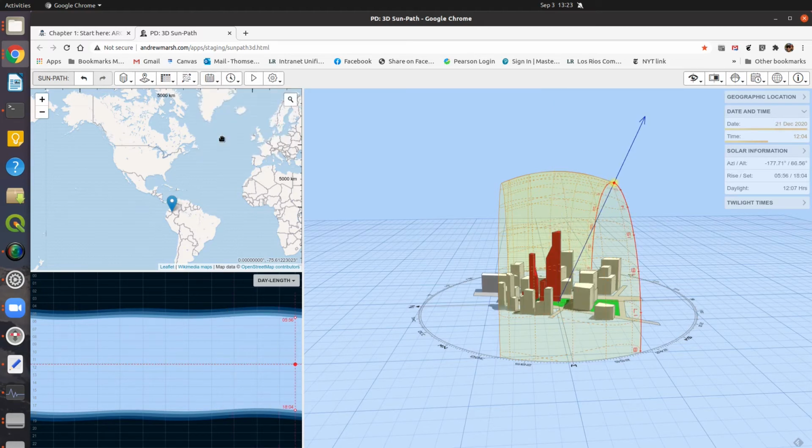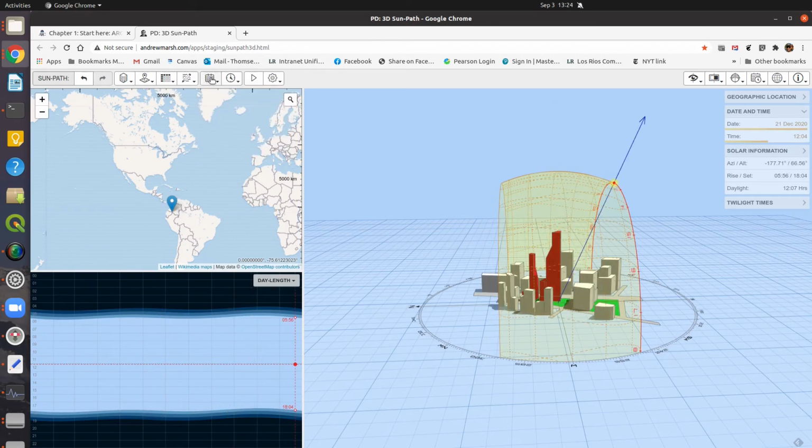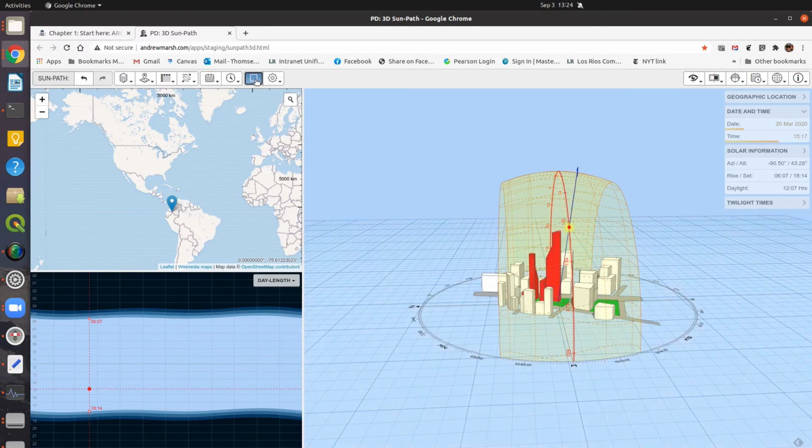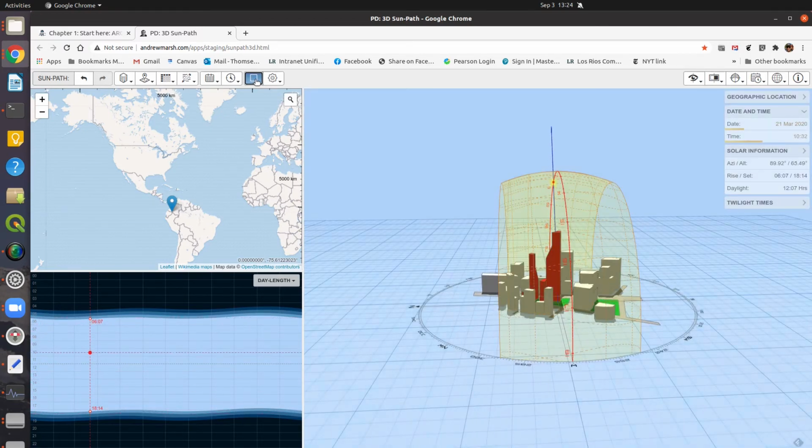Winter solstice. Spring equinox. Summer solstice is actually going to be in the northern horizon, but you can see every day it's like a 12-hour day. Autumn equinox, 12:07. Winter solstice, 12:07. Spring equinox, 12:07. So if you're on the equator, like I said, every day is a 12-hour day. Sun comes up, pretty much is going to be directly overhead all day long.